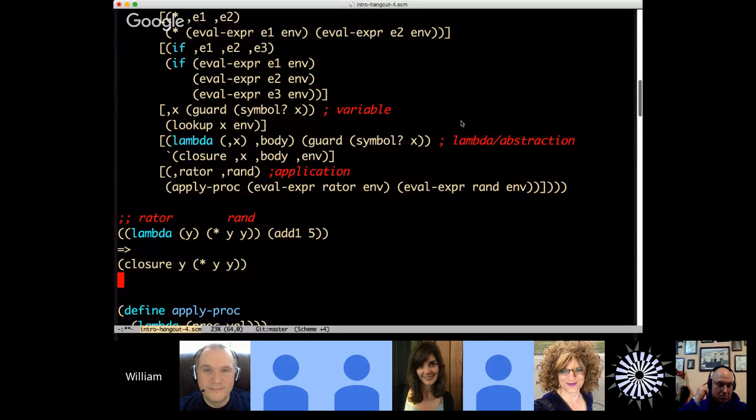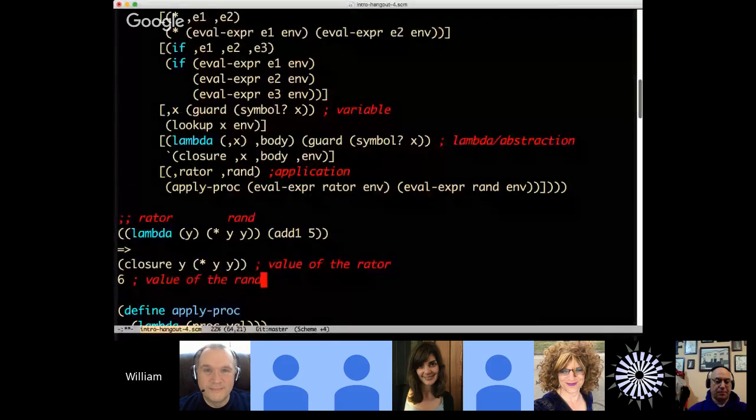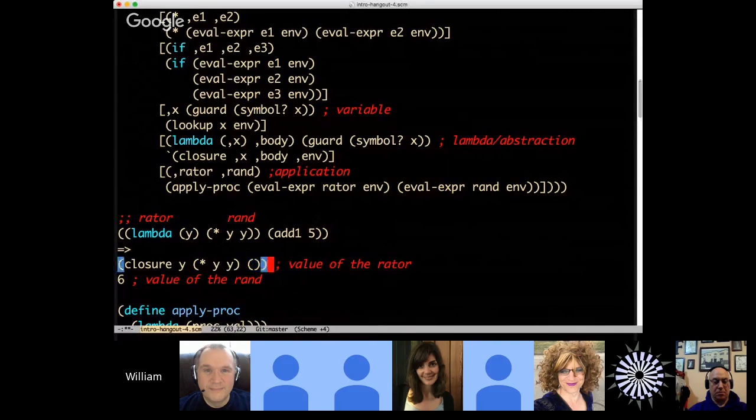Okay. And then the value of the rand will just be whatever happens if we evaluate in eval-exp, add1 of 5. And so that's just going to give us 6. So now this is the value of the rator. This is the value of the rand. Oh yes, good call. I need an empty environment, and so I need some sort of environment in the closure. Thank you. Yep, can't forget my environment. That's really important. In this case, the environment's empty, but there are other cases where it'll matter a lot.